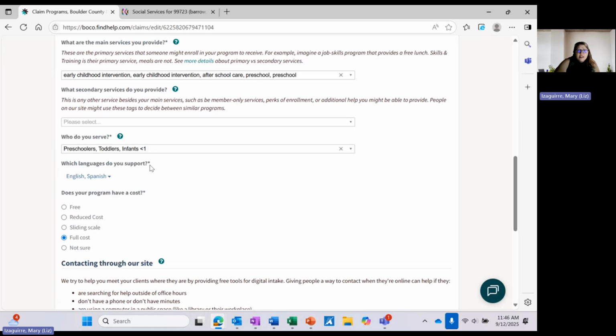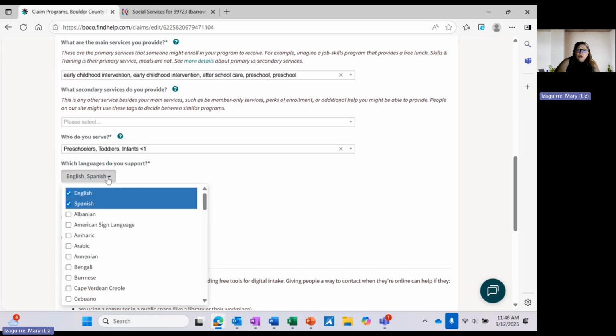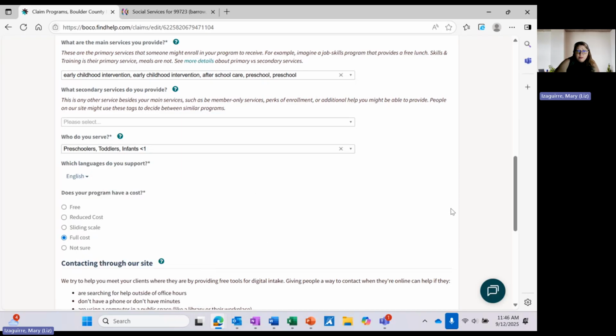The next section is letting parents know what languages are supported at your site. You can select as many or as few languages as are appropriate. And again, if that ever changes, simply unclick the option in order to remove it.